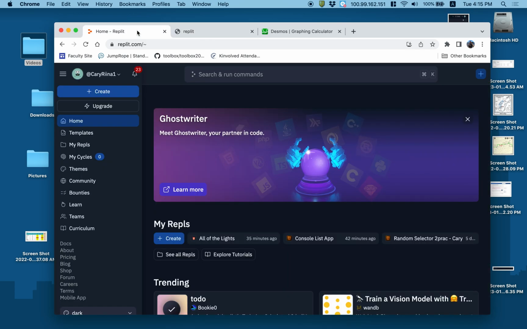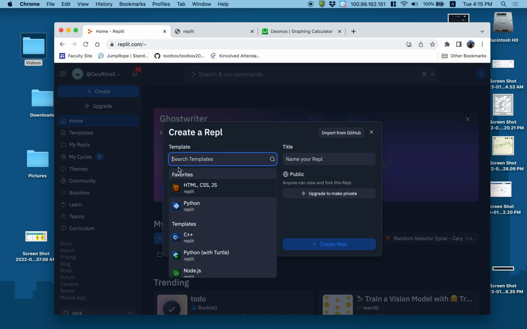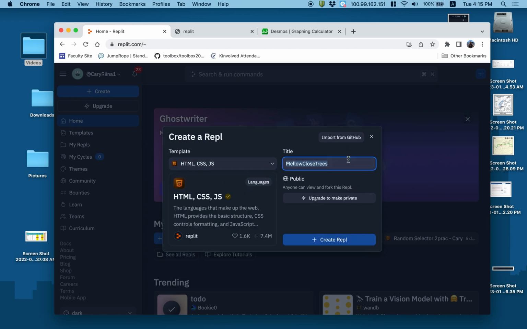So let's get started. We're going to be working from scratch on this project, so we'll press Create, HTML, CSS, and JavaScript, and I'm going to call this Lots of Boxes.